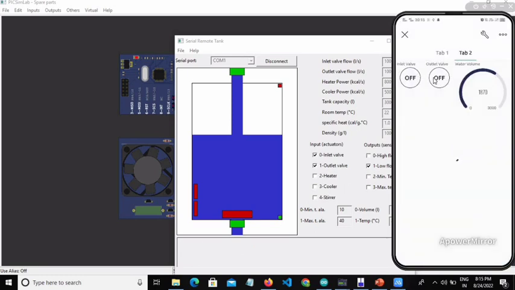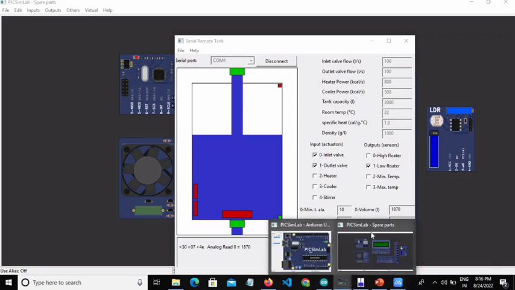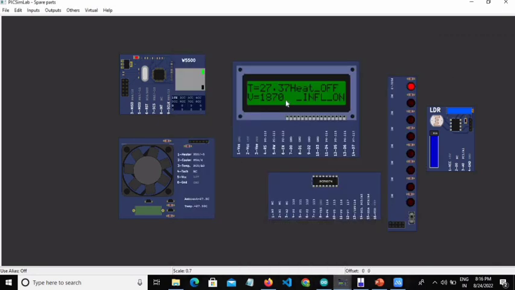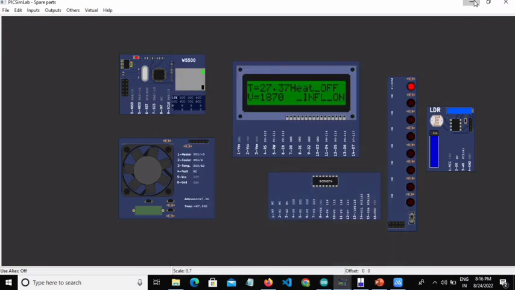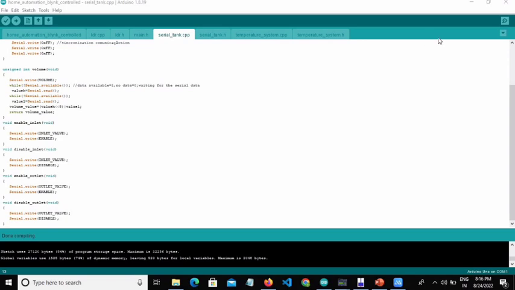See, this is the purpose of the inlet and outlet valve controlling in Blynk IoT. And here we display on the CLCD, inlet flow is on, inlet flow is off, like that. It will be displayed on the CLCD. So this is the full purpose of the serial tank application using Blynk IoT, and this is the code also.